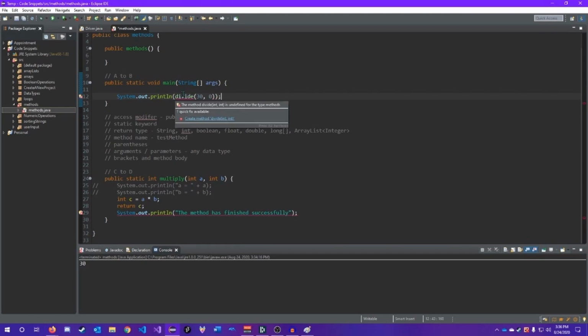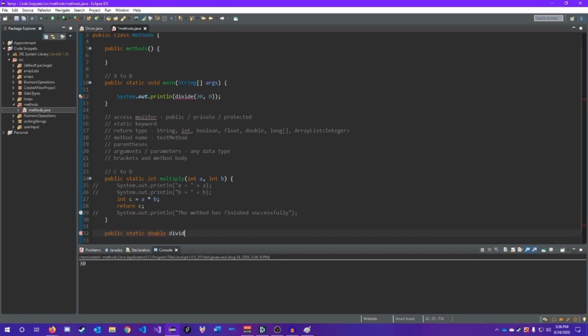So now, of course, divide doesn't exist, so we have to make it. So let's write a new method. Now, instead of an int, we're actually going to return a double, just so this is easier. And then we're going to take two doubles, A and B.